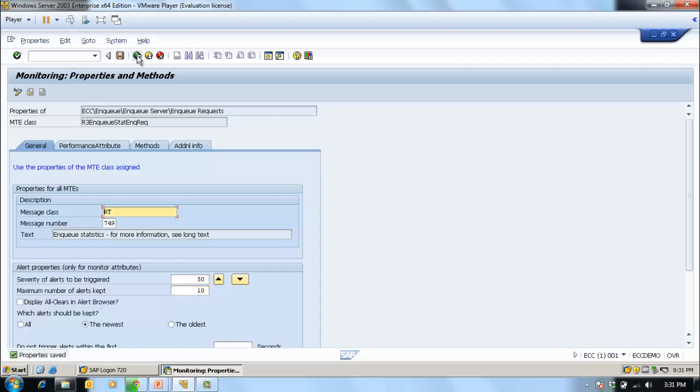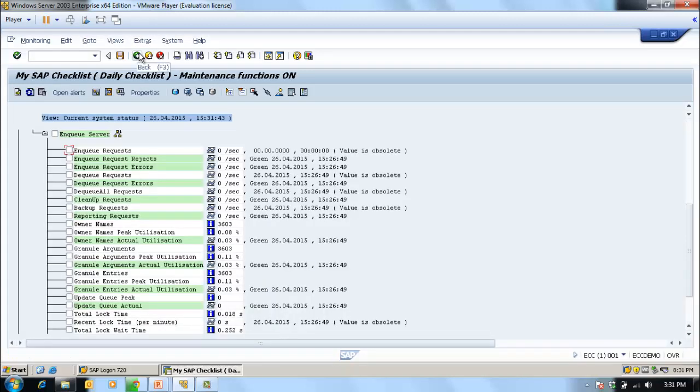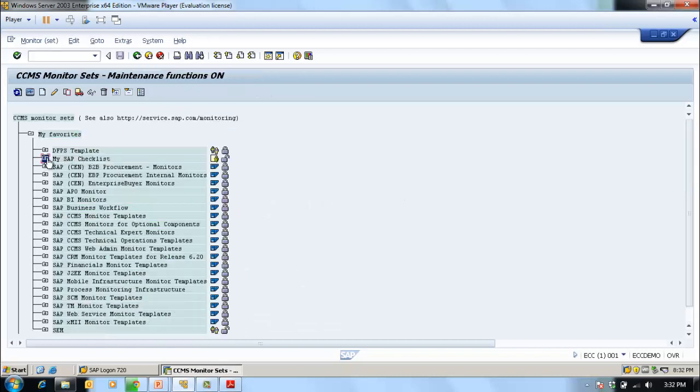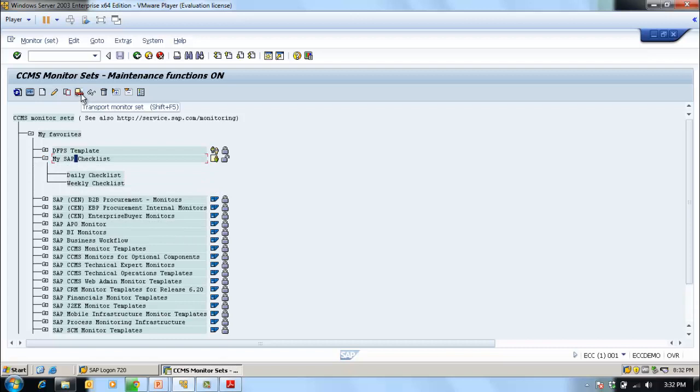Let me save this and go back. You can also transport these changes. You can select this and transport these changes to different systems. So if you have different remote systems you want to monitor, you can transport the changes.